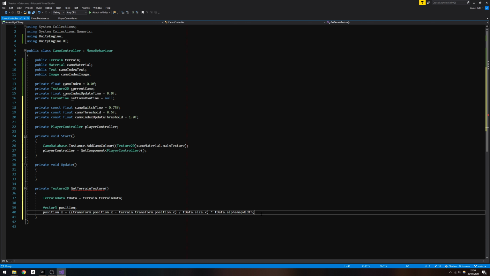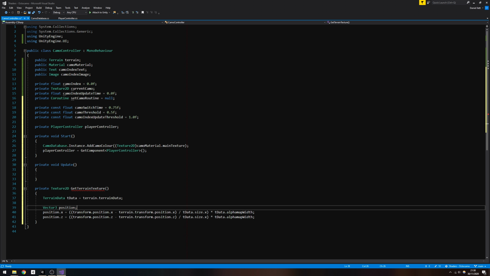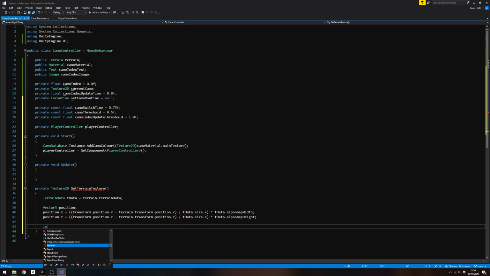And we're going to do all this process again for position.z. So I'm just going to copy that down. It's going to be position.z, and it's going to be transform.position.z, terrain.transform.position.z, and we're going to divide by tData.size.z, and we're going to times by alphamapHeight. Super simple stuff.